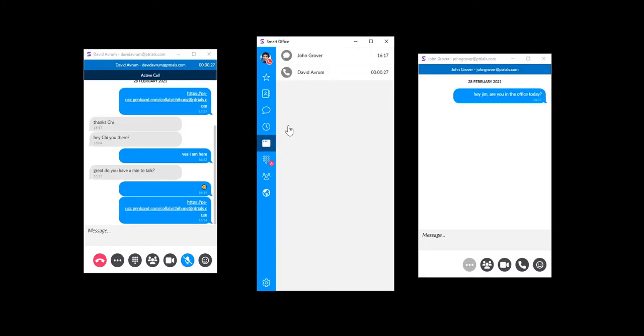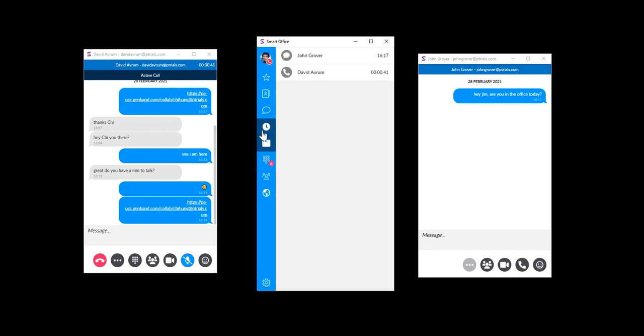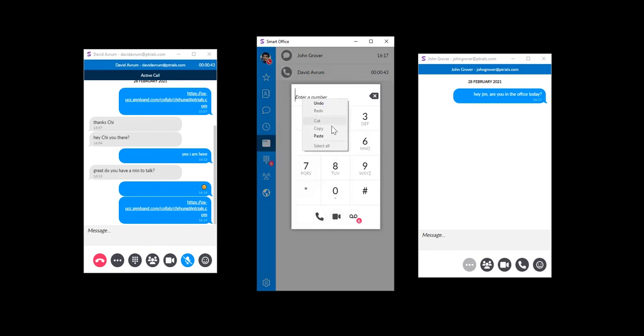If you have sessions actively open, then that will also appear as a session, and you'll notice that that's a chat versus a call. Within the dial pad, you do have the ability to right-click and paste in any numbers that you might have, including the SIP address to call them, or a short extension, or any number that you want to dial.